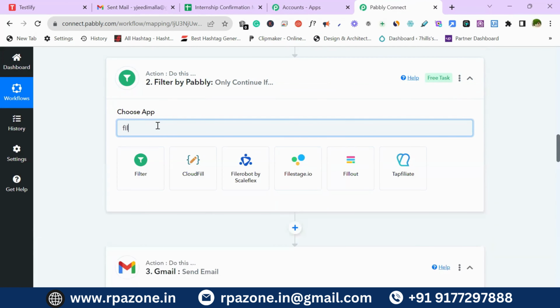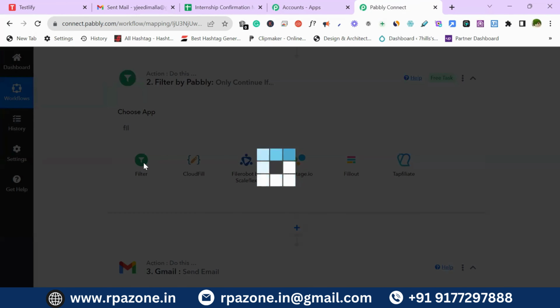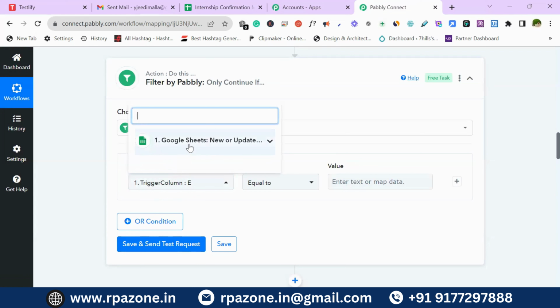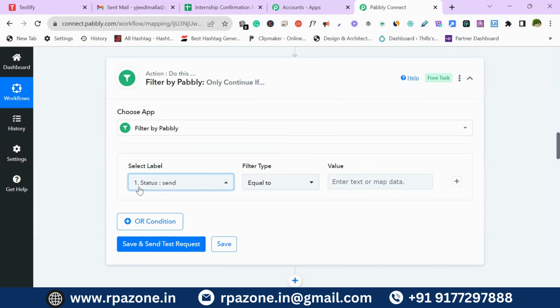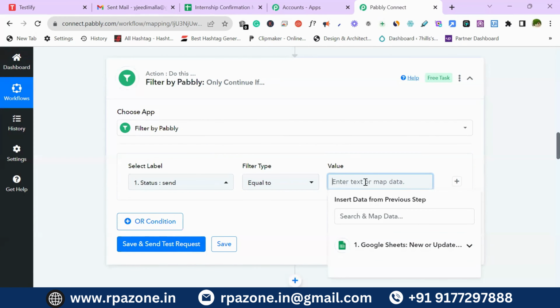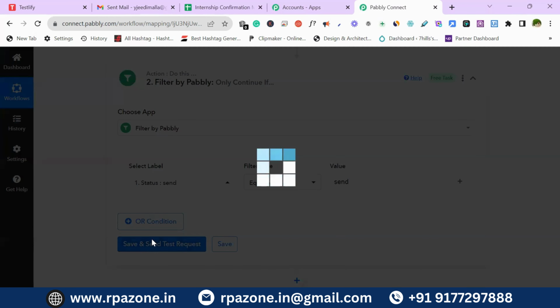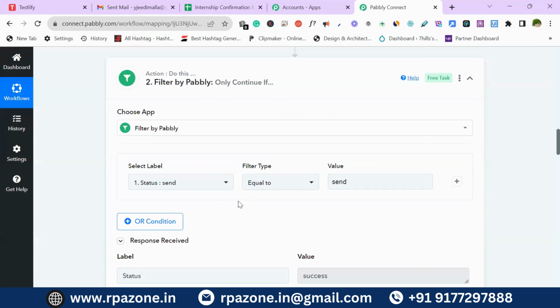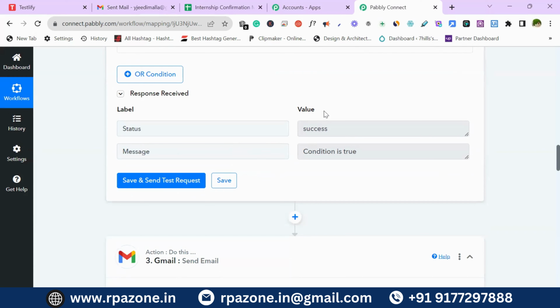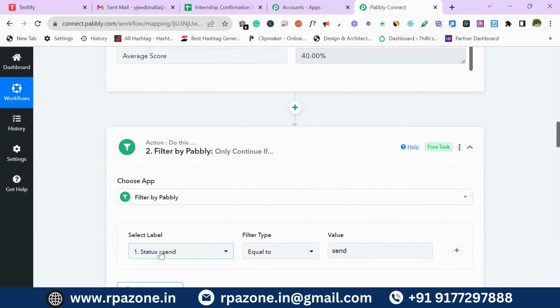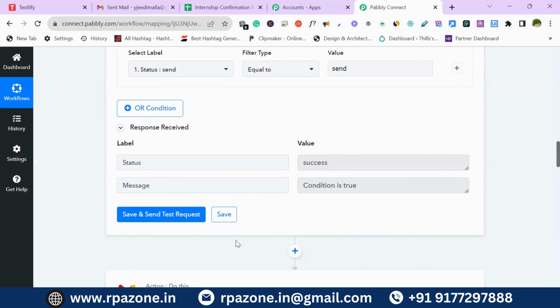Filter. Trigger label. Status. Okay, the trigger label is status, and is equal to send. Save and test. Okay, good. Now we can see the success. Now the condition is true. What is the label here? We selected status. If the status column is equal to send, then we can proceed to this step.